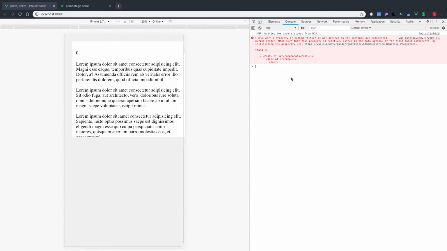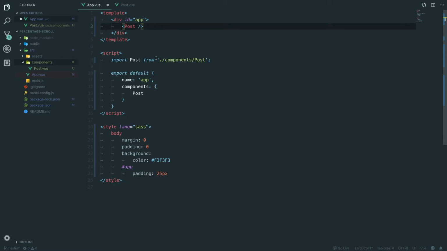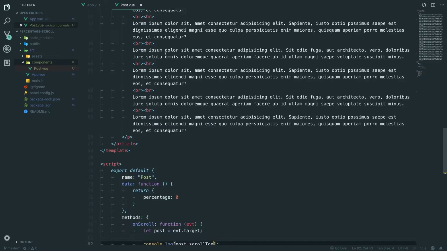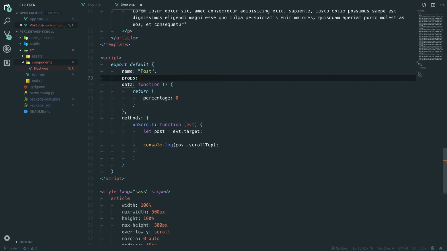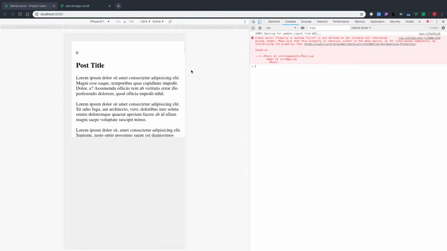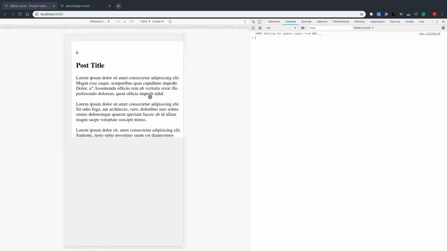Property or method title is not defined. Oh yes, so we're going to have title in here. My bad. We're going to say title is equal to post title. That sounds simple. And then we have to pass a prop through here. So we're also going to create a props array with title in it. Now let's refresh and we should have no errors.